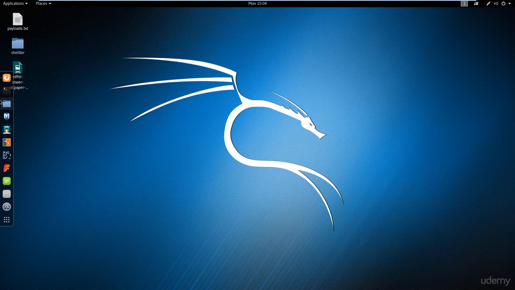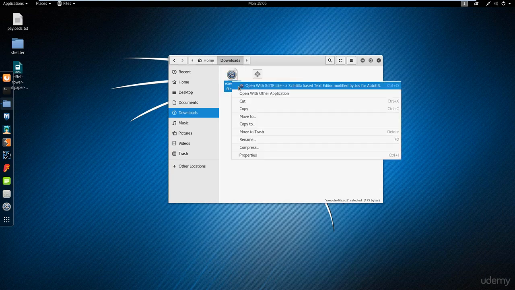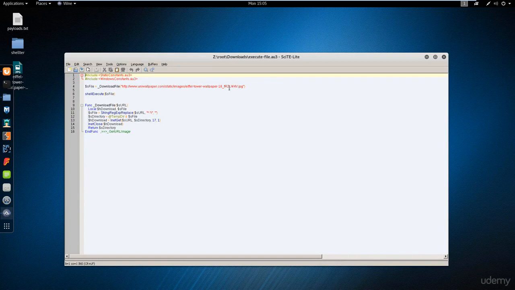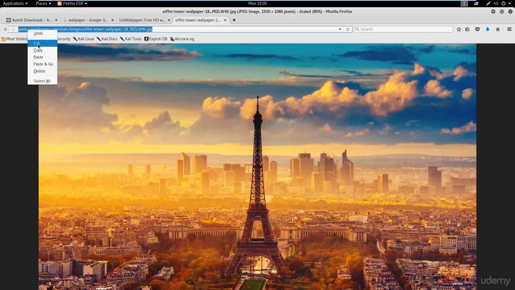So I will minimize Firefox and I will come back to my downloads and I will run the script that I have downloaded. Here it is. You can run it using your notepad or the AutoIt program. I'm gonna run it using the AutoIt program. And you are gonna change only the URL to the link of the image that you have copied, which is this one. So I'm gonna copy it.